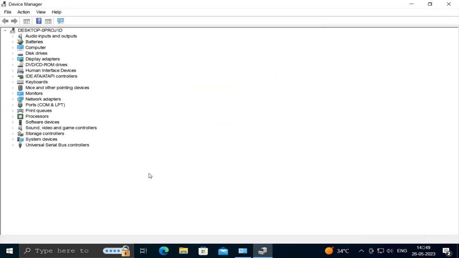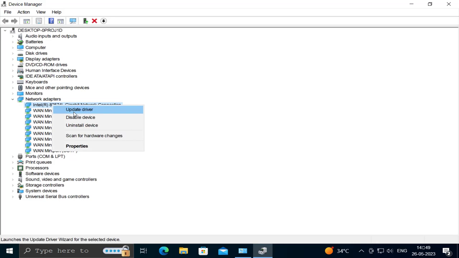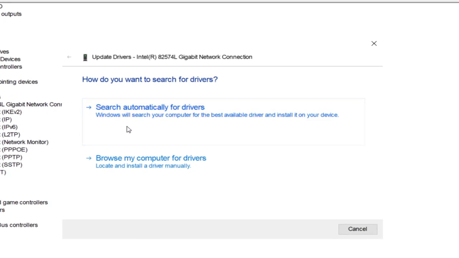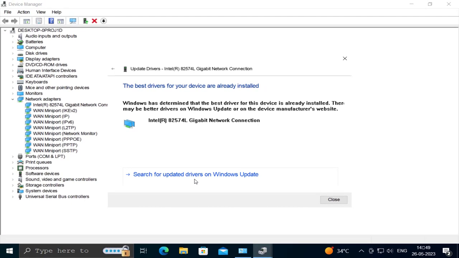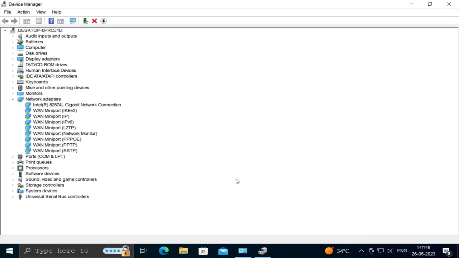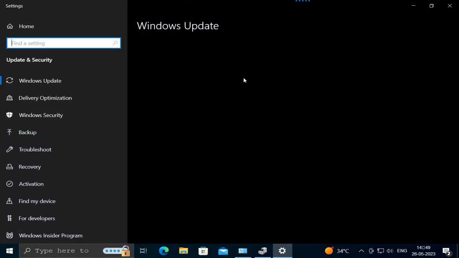In device manager you just want to expand the network adapter section, Intel gigabit network connection, right click on it and click update driver and click search automatically for drivers. The best drivers for your device are already installed. You just want to search for updated drivers on Windows Update that can actually have Windows updated driver guys.